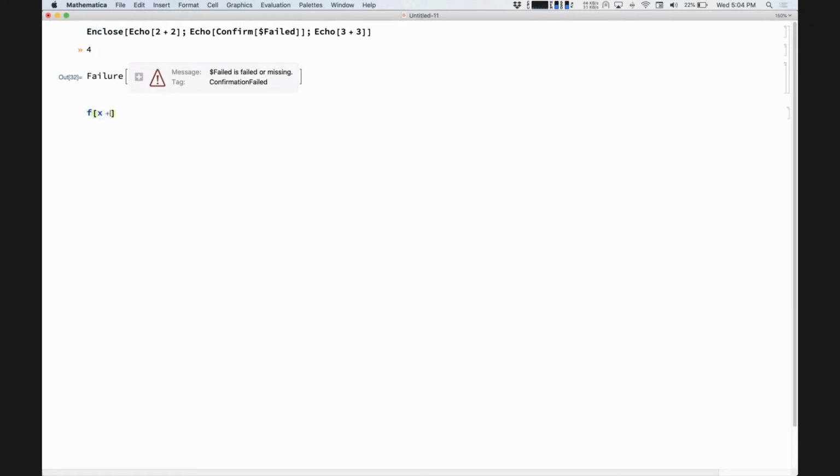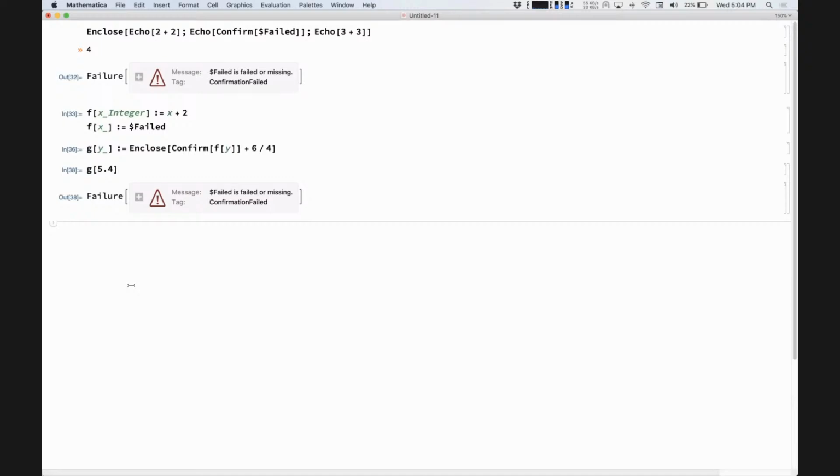I think this is often a common case. If I have x of an integer, it's going to be x plus 1, and if I have x of f of something else, it's going to be $Failed. Then if I want to call f of 5 plus 6 over 4, I'd want to make sure that f returns something sensible. So maybe I'll define a g like this. Now if I run g of 5, it will work, and if I run g of not an integer, then it will fail more gracefully than it might otherwise.